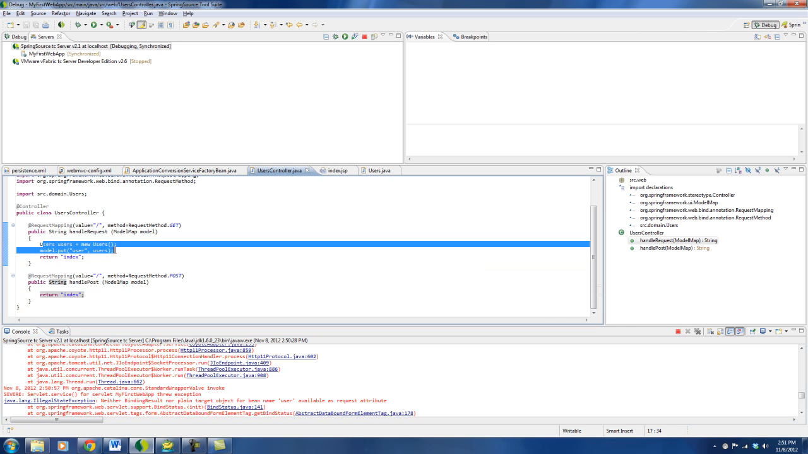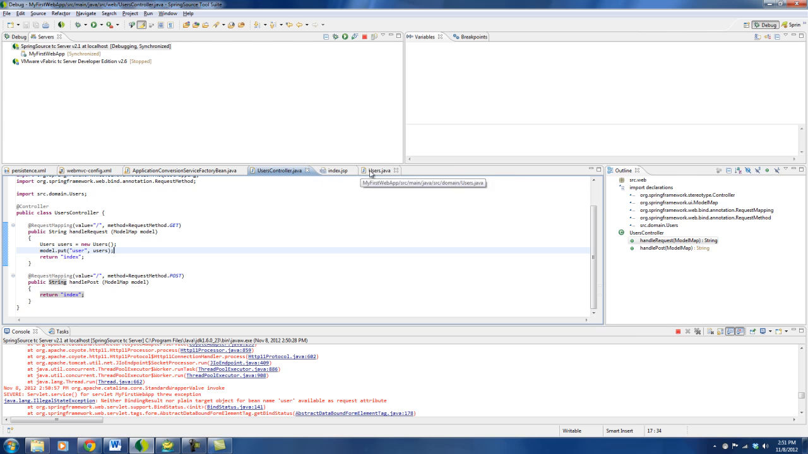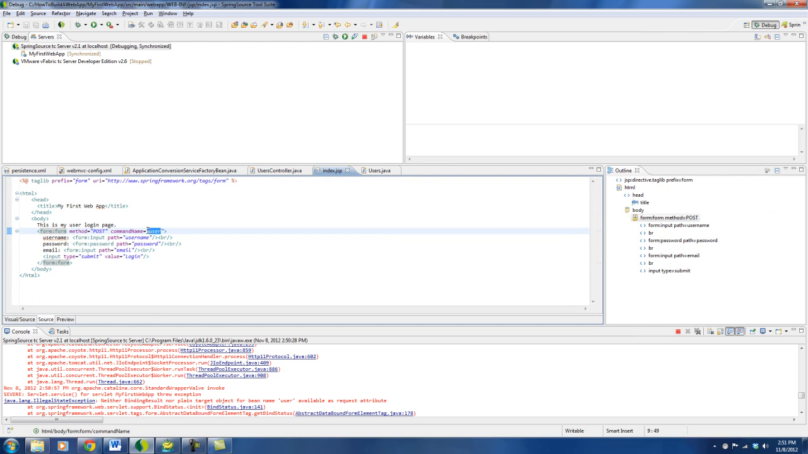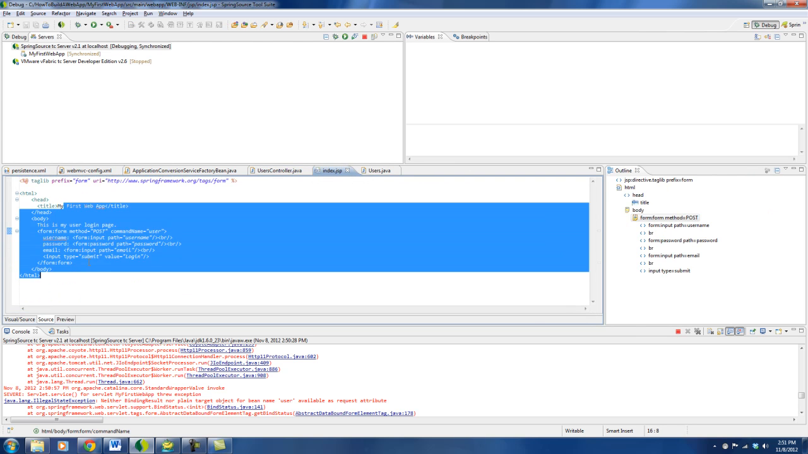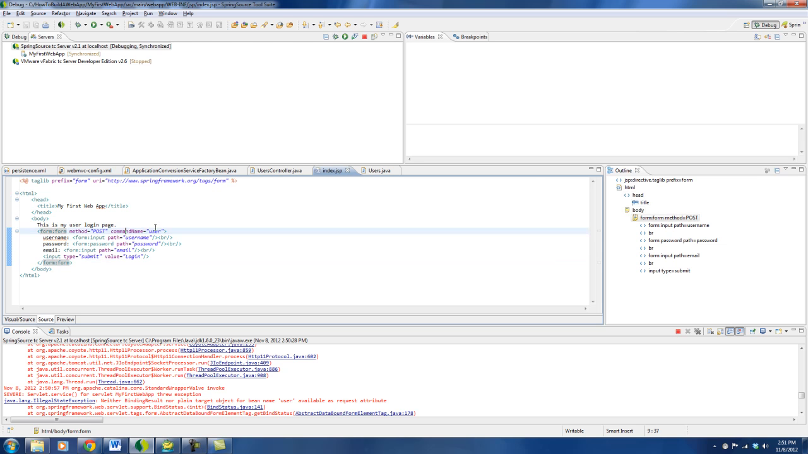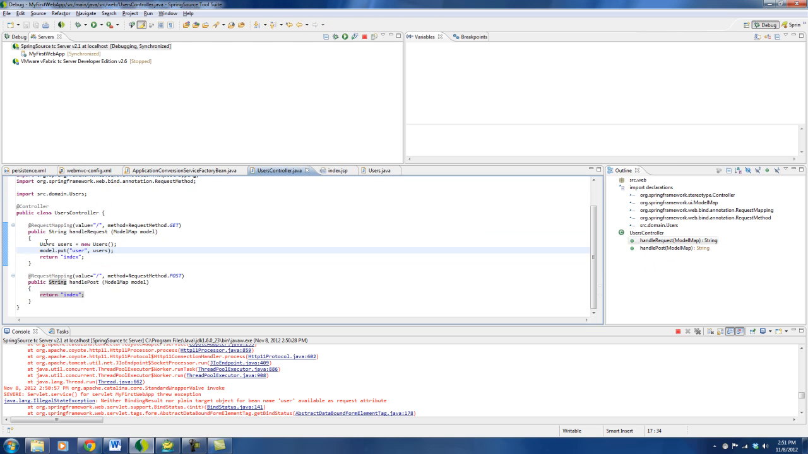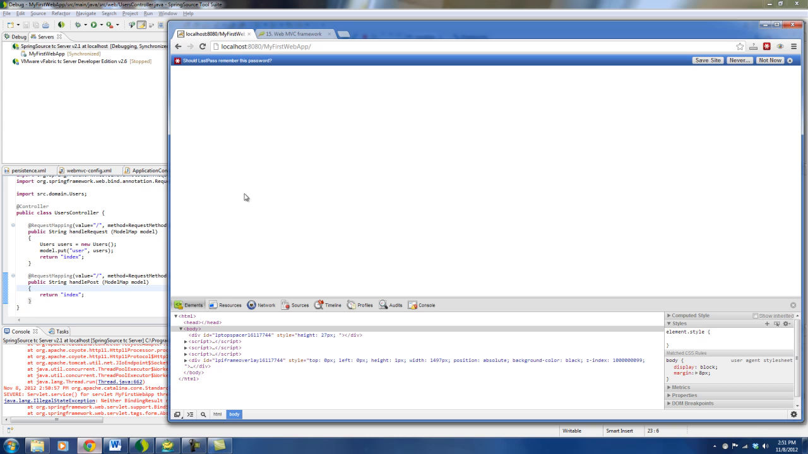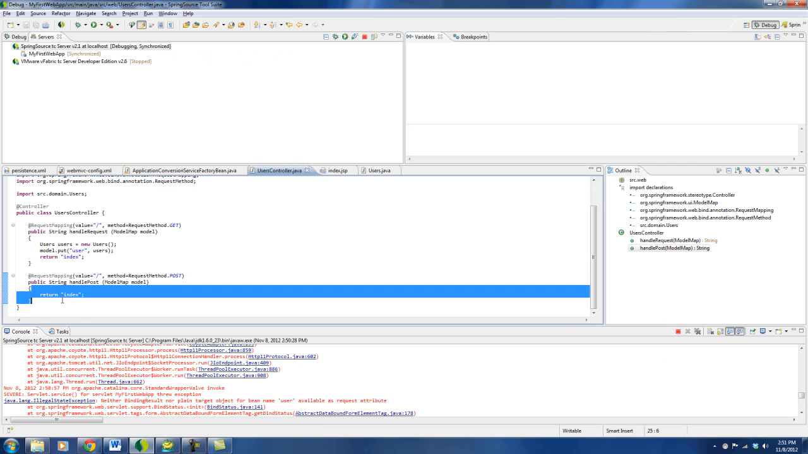It was expecting a user to be on the model, because in here I have a user from the command name. It tried to reload this page again with no user on the model, because in the getter we put it on the model, but here we don't. So anyway, I'm getting off topic. This won't do anything, so we need to make it do something, obviously.